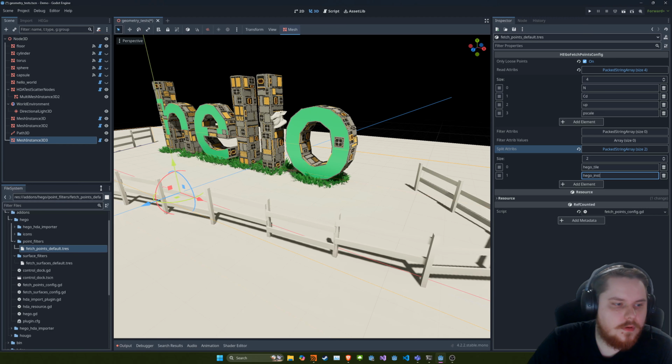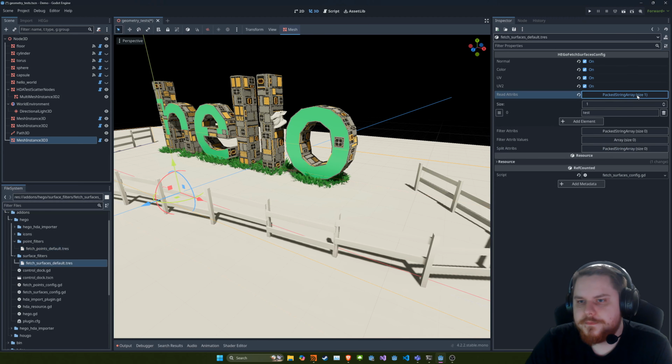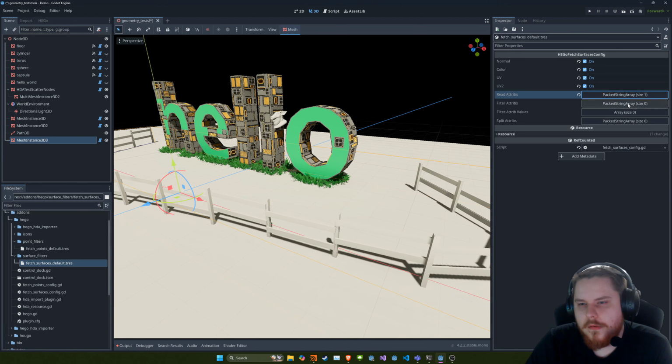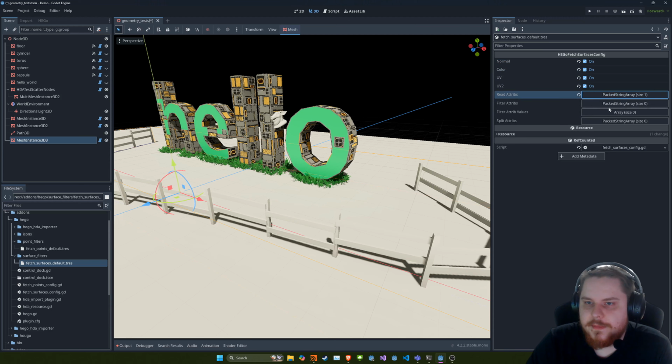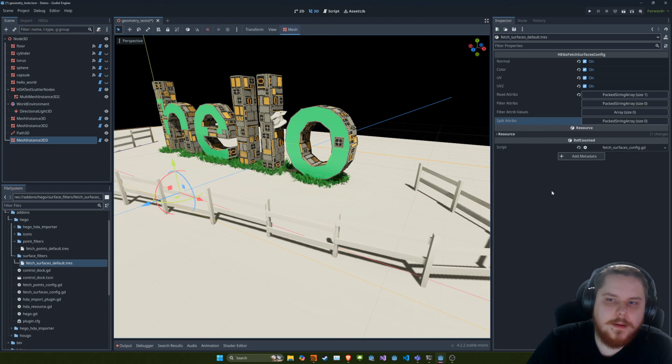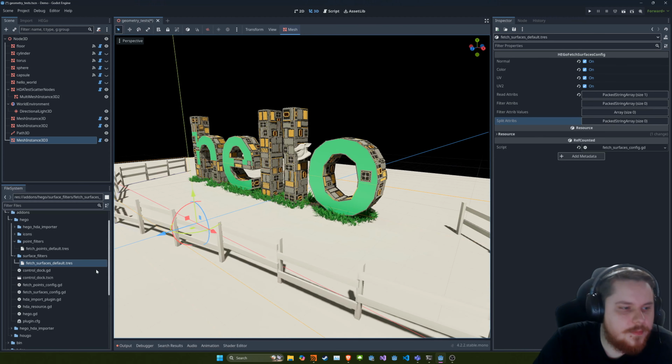And then for the surfaces, it's similar, but a bit more. Well, actually, not really more complex, but basically, you have the normal, the color, UV, UV2. You have read attributes where you can just read primitive attributes. Filter attributes, again, same thing. So that filters by primitive attributes. And then you have the split attributes. And I actually have 2 examples of these split attributes here.